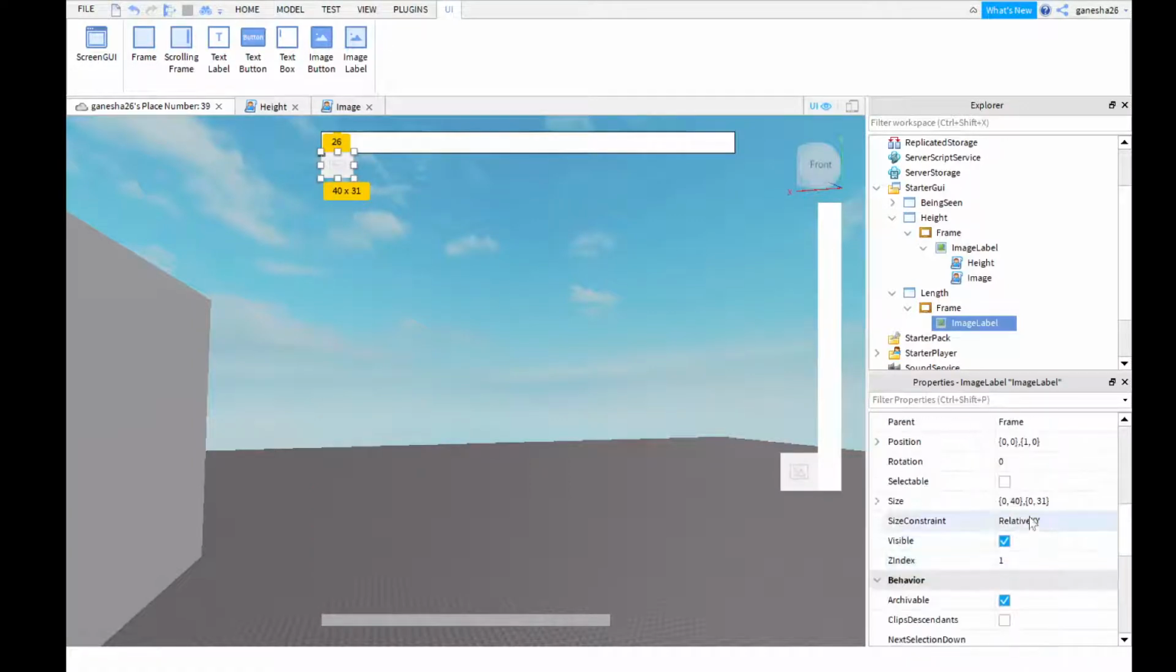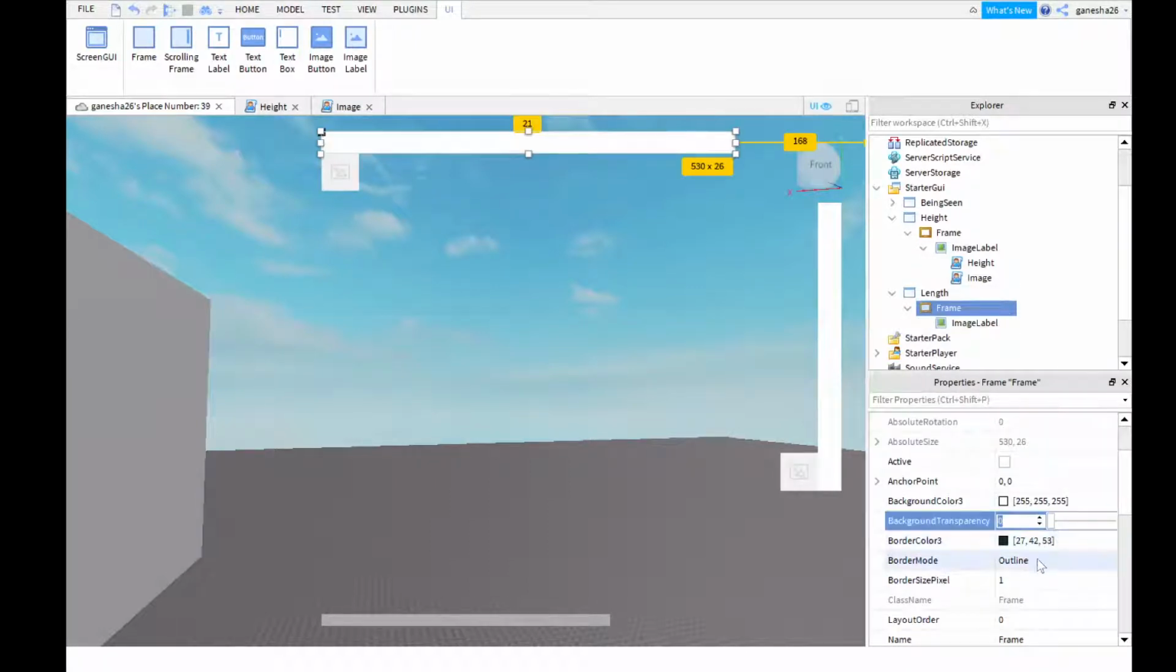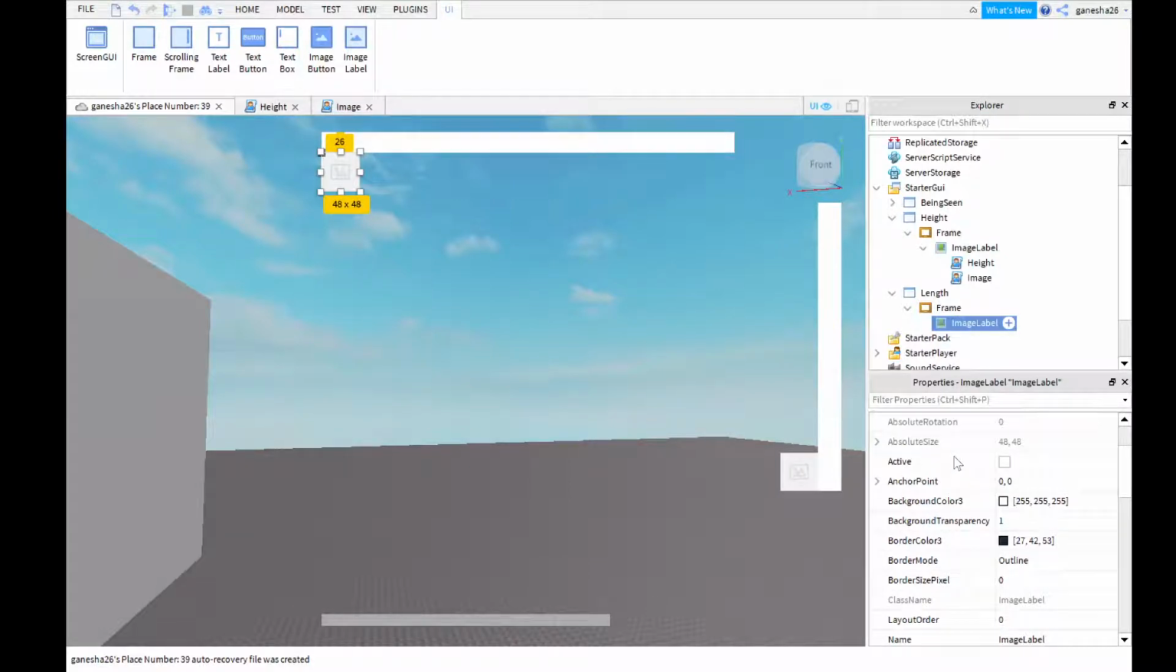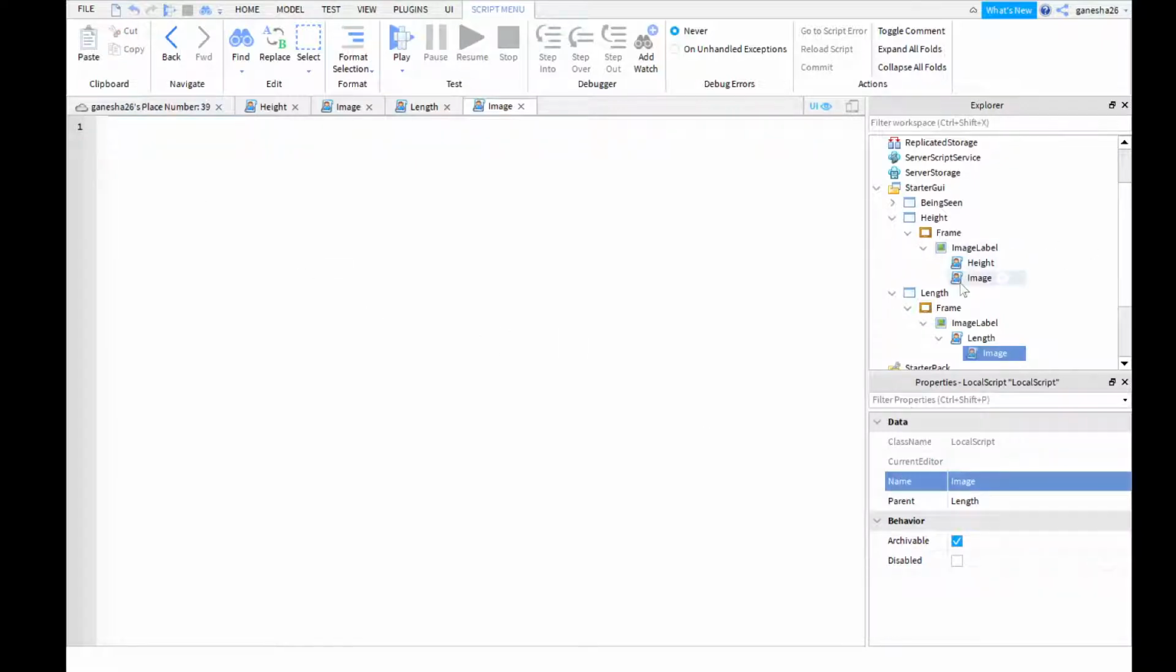Okay. So, I'm gonna make 0 by 48 by 0 by 48, like the other one that I did. And let's get rid of the border, and the background and the frame border. Okay, so now that we have that, we can add in our length local script. Let's call this length, and then we'll also need the image, so local script, and call it image. It's basically going to be the exact same thing for this, except just a little bit different code.